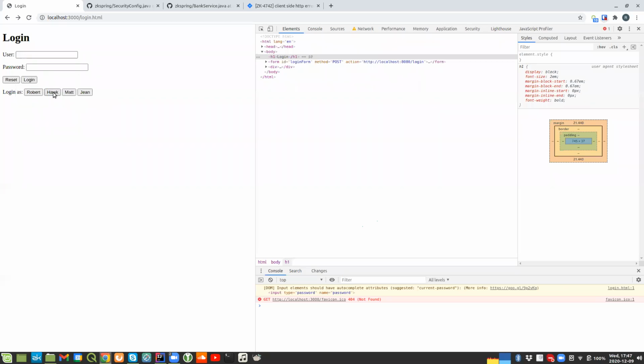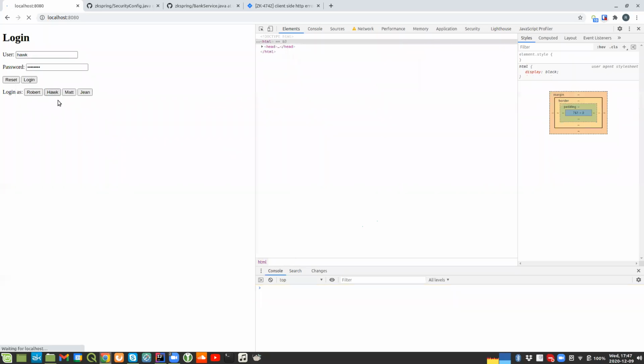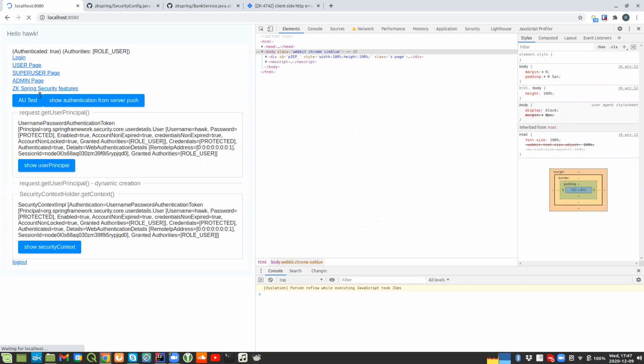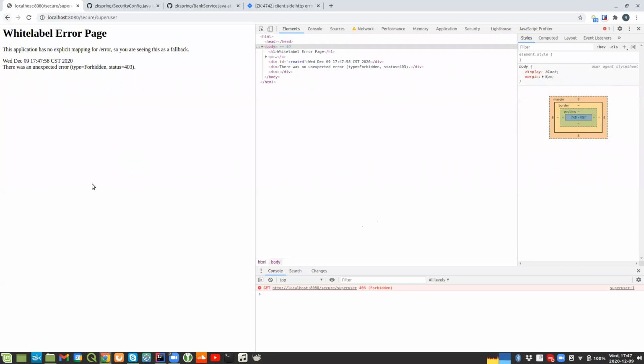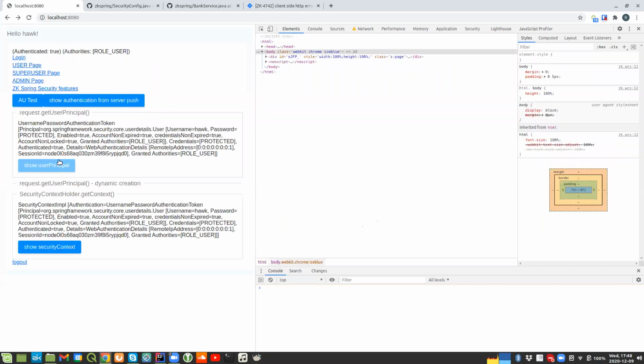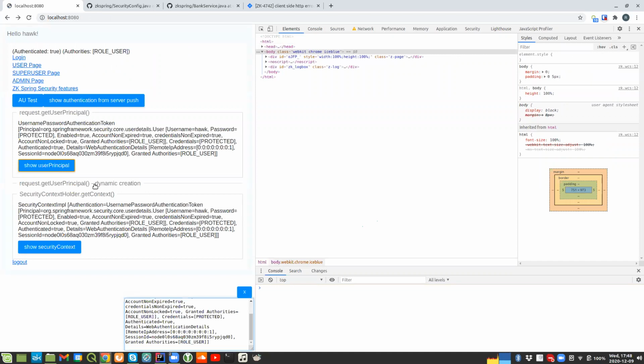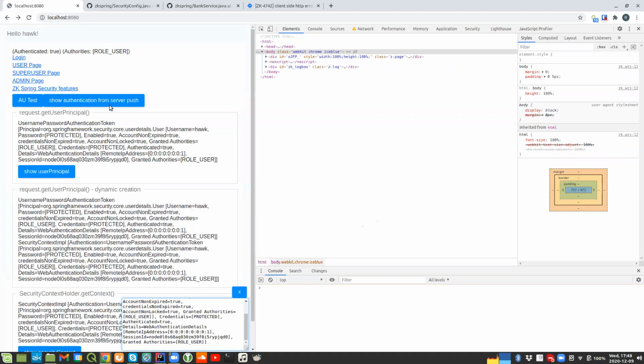So what we log in as, we use the quick login button as Hawk. We are redirected to our page. I can still see I'm Hawk. I have my user role. I cannot access the super user page. I can use my AJAX stuff. I can use my ServerPush, but I will see it still doesn't work.